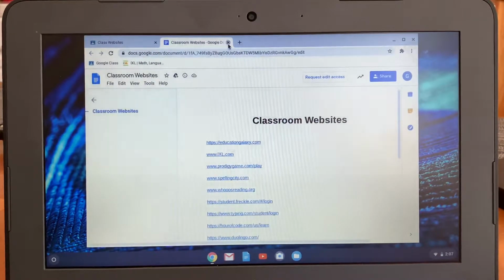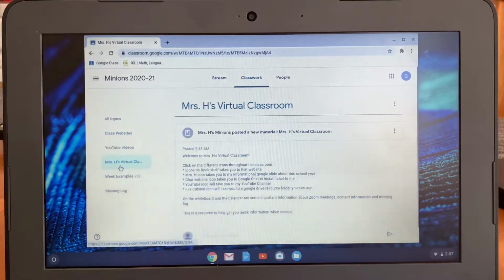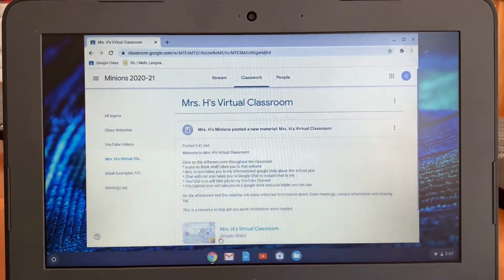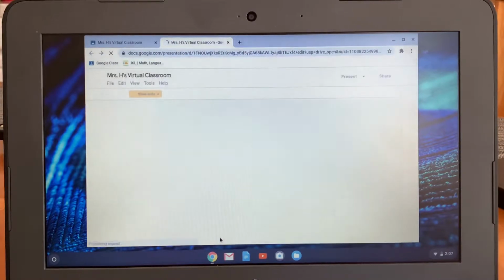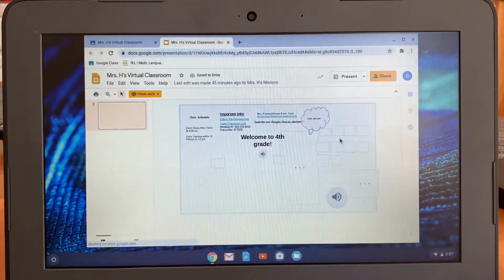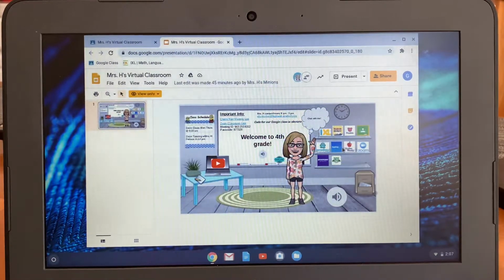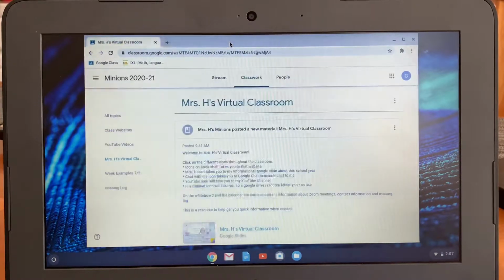Another way, still in our Google Classroom, is if you click on Mrs. H's virtual classroom, and it'll come down here, you click onto the virtual classroom. On the bookshelf over here are also links that you can click on to get you to the websites. So there's two ways to get to websites.